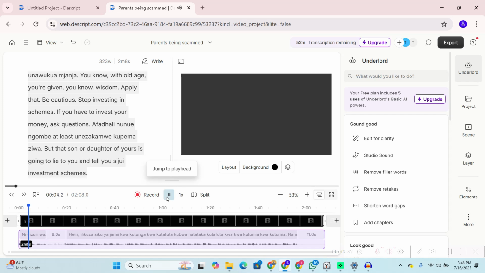Stop buying into scams that your children are selling to you. Your child comes and tells you about an agency called RTX, I don't know what. They can help them make 50,000 shillings. And then you fall for it.